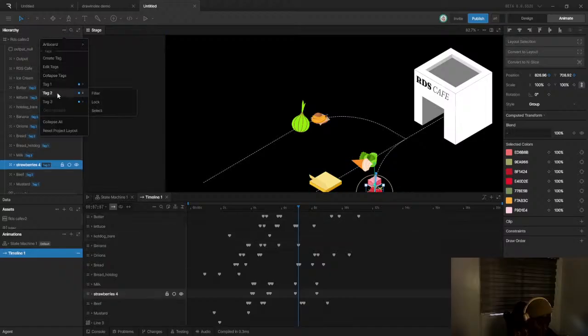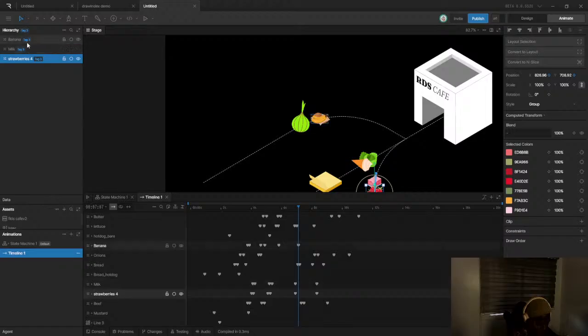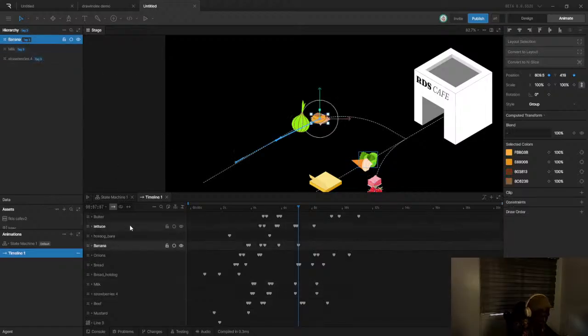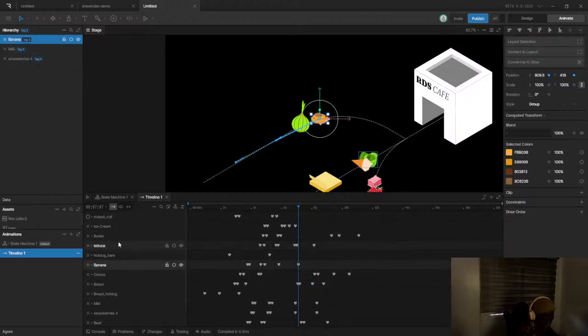So if I just want to see only tag two, filter. Oh, good. But wait, how come this is not affecting my timeline? Oh crap.